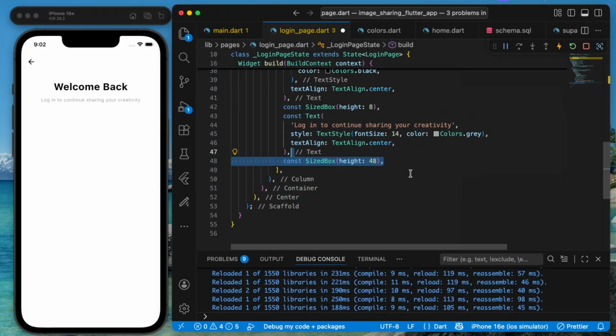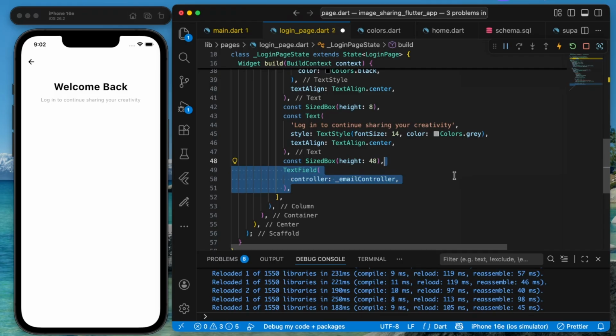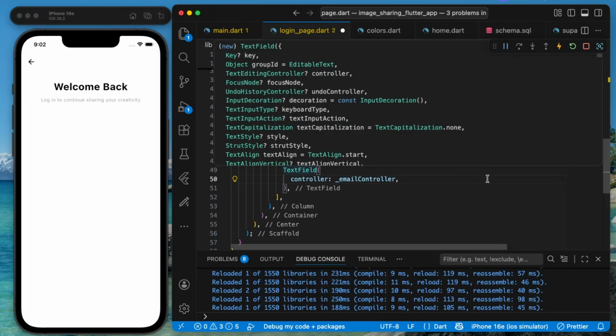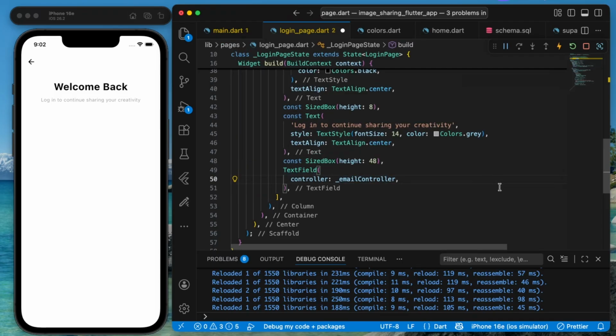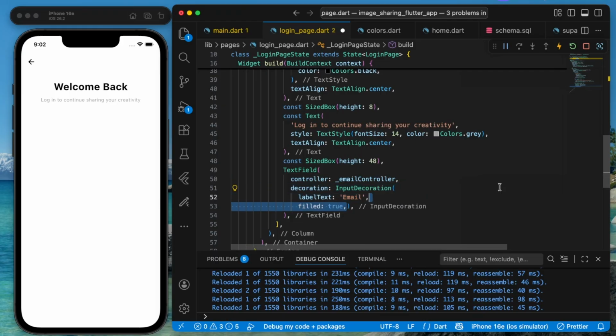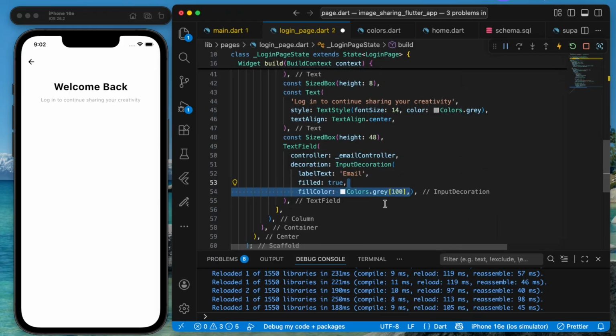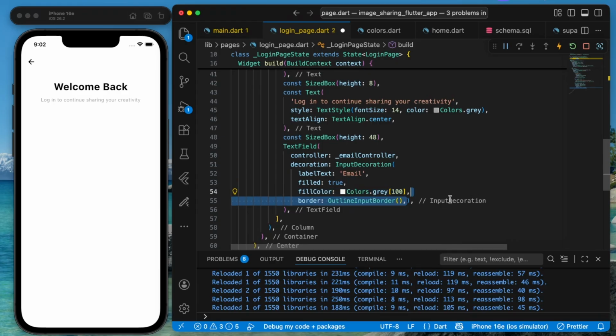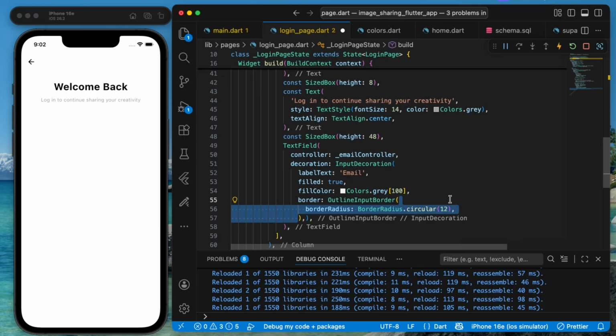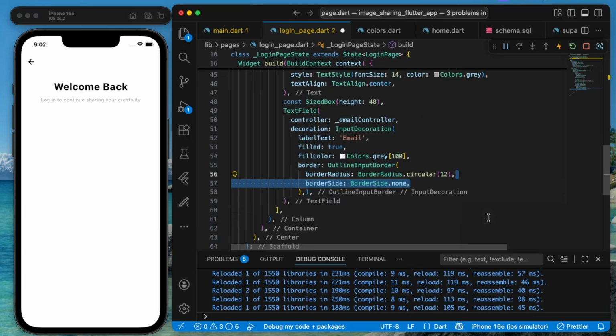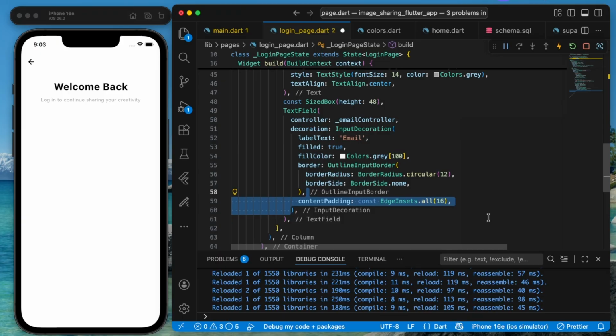Here we are going to be having a SizedBox of height 48 for some spacing, and then we are going to be using the TextField widget, passing the controller as emailController. Decoration will be InputDecoration, labelText will be Email, filled will be true, fillColor will be Colors.gray[100], and in border we'll be having OutlineBorder, borderRadius will be BorderRadius.circular(12), borderSide will be BorderSide.none, and contentPadding will be EdgeInsets.all(60). So it will be something like this.